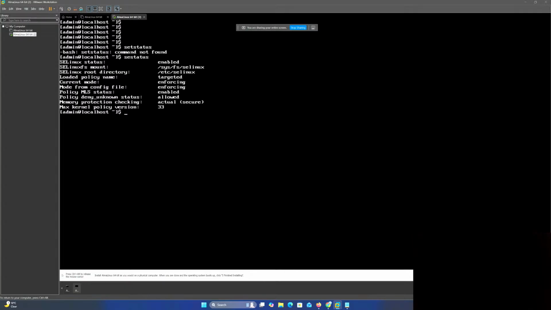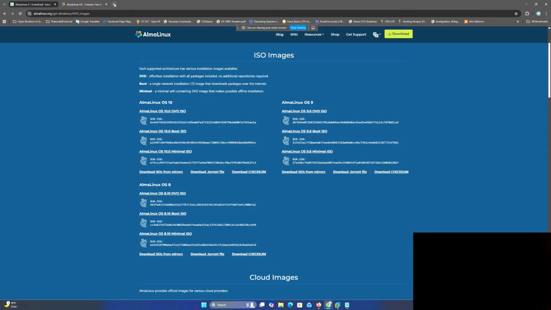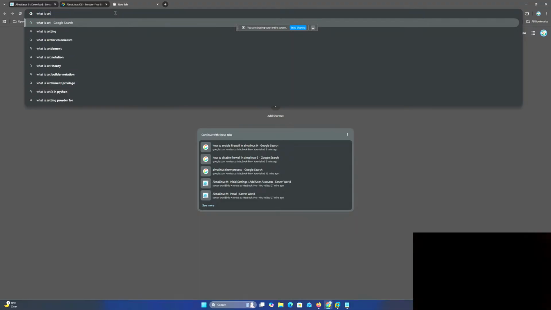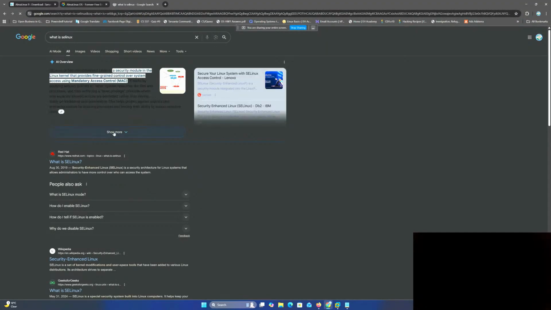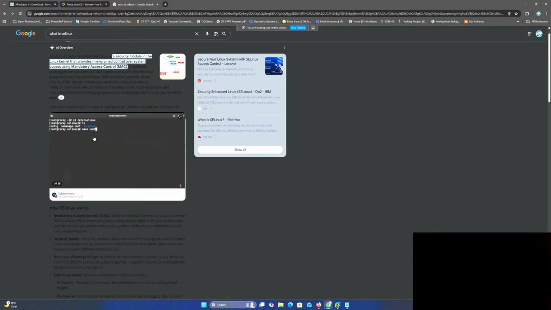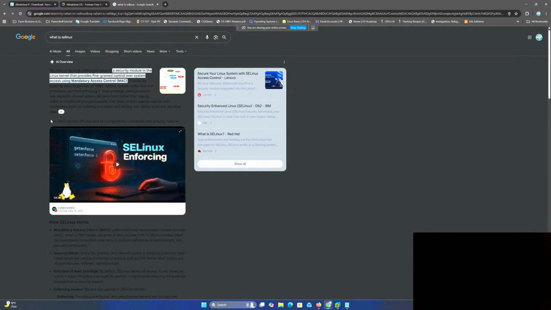What is SELinux? I don't know why you guys ask what is SELinux. So what is SELinux? Security Enhanced Linux is a security module in the Linux kernel that provides fine-grained control over system access using mandatory access controls. This is a definition of SELinux.